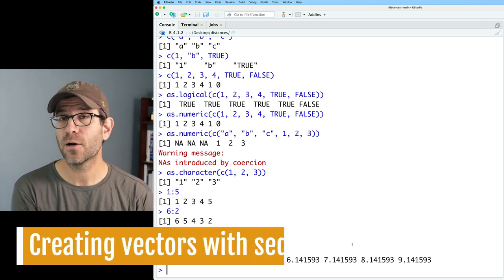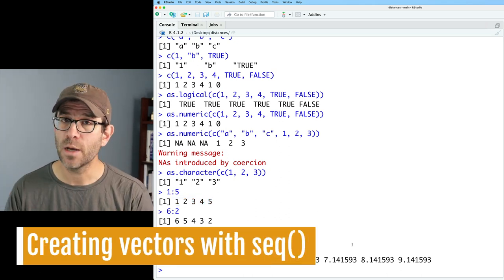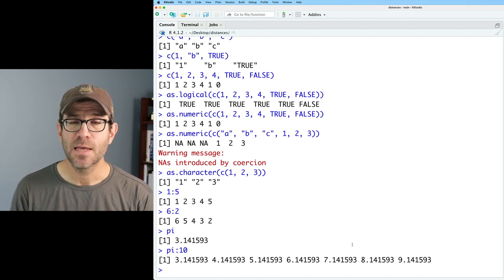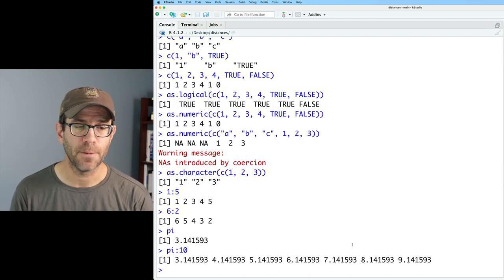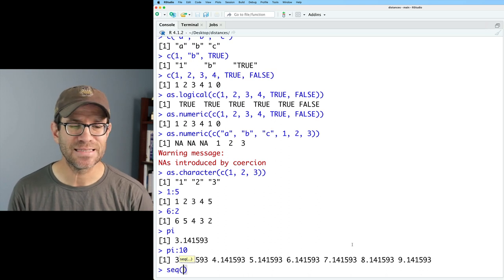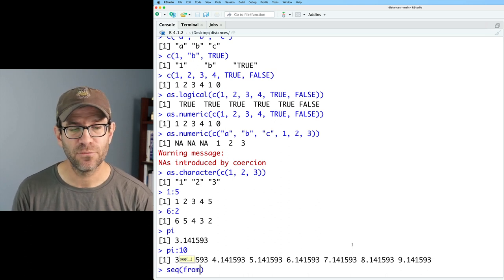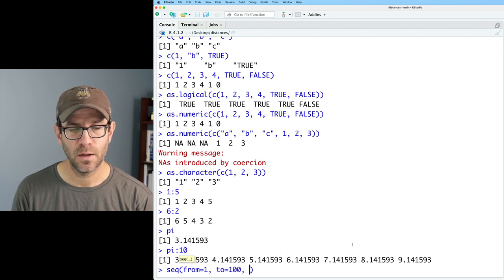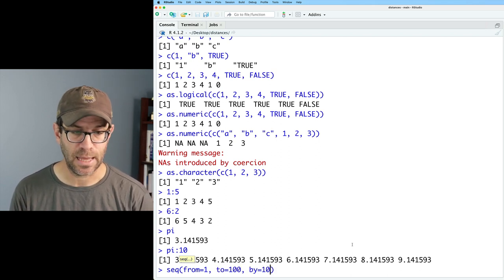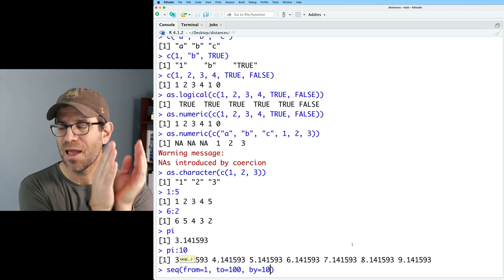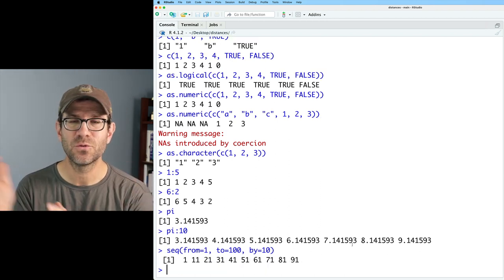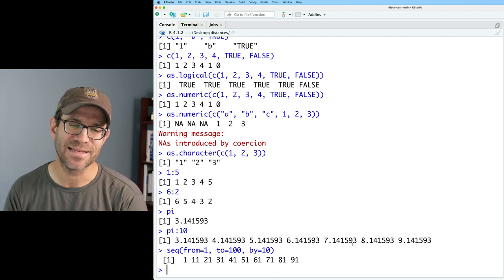Again, the colon operator allows you to increment by one unit with each step or each value in the vector. Say you wanted to go every 2 or every 3. Well, there's a function for that, and that's the seq function. And so you can go seq(from = 1, to = 100, by = 10). And so this should give me going from 1 to 100 by 10. And sure enough, we get 1, 11, 21, right? Because it's adding 10 as it goes along.